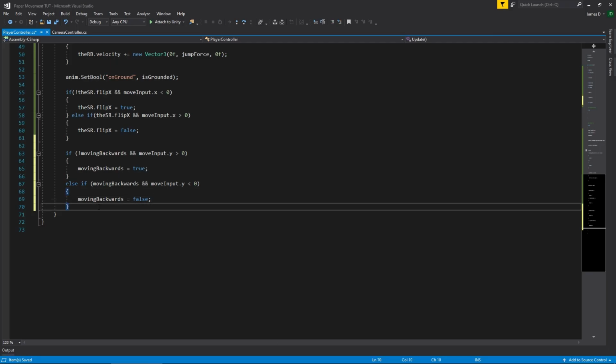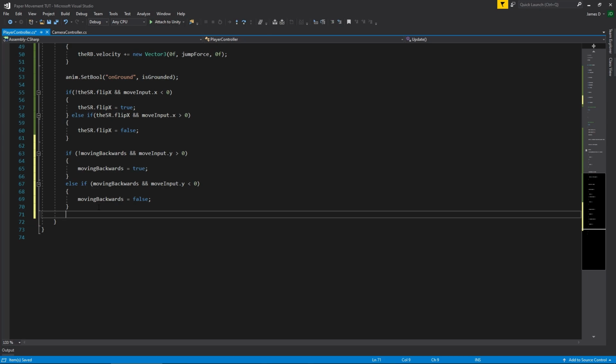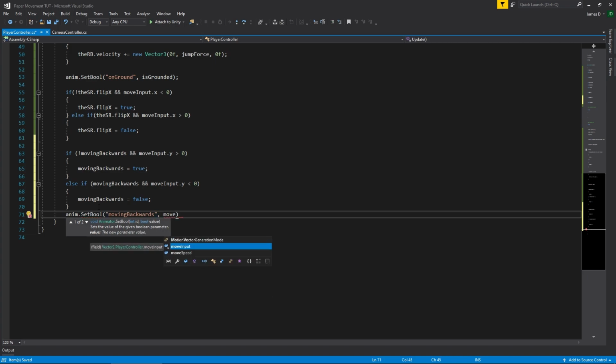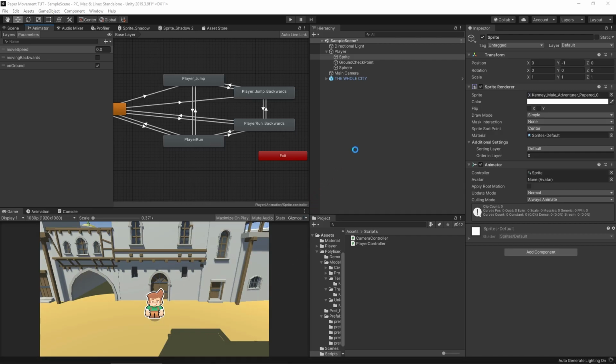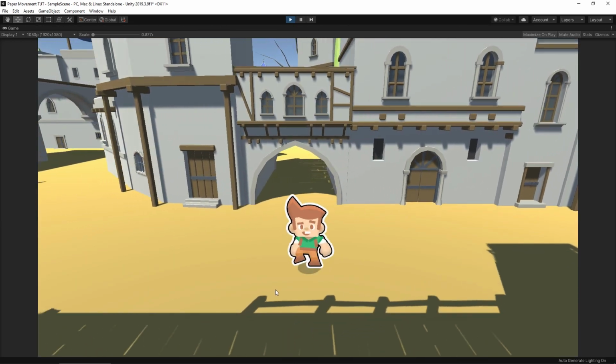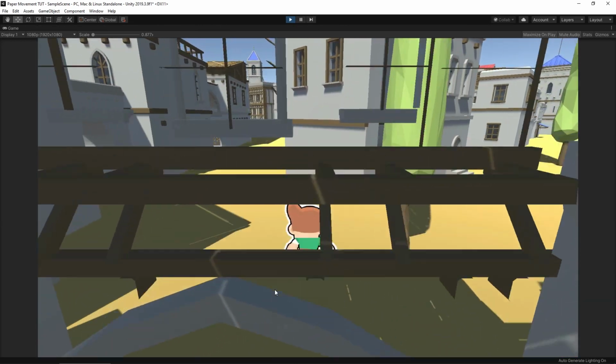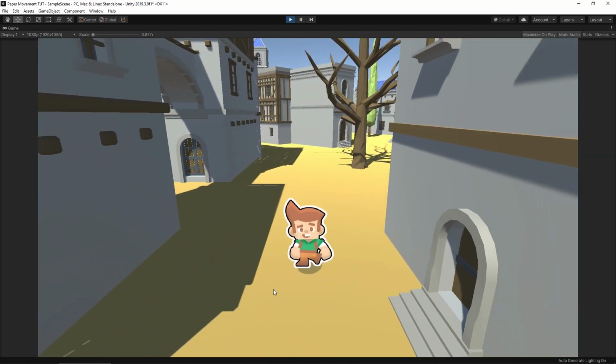So what I need to do then is, just after we have set whether it's true or false, we'll tell the animator to set the bool value of movingBackwards to be whatever the movingBackwards value is. Okay, so save this. Very, very simple, as you can see. I can go back in, let this compile. And now when I press play, we should see when I walk forward is fine, and when I walk backwards, there we go, we can see our player moving around correctly.